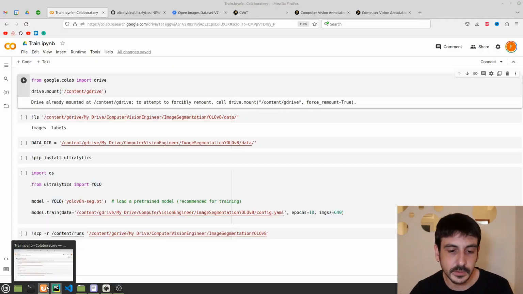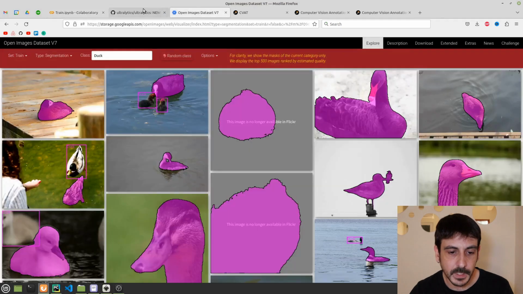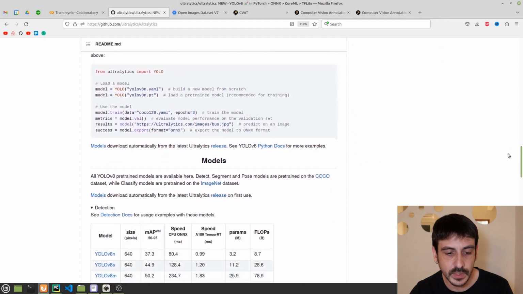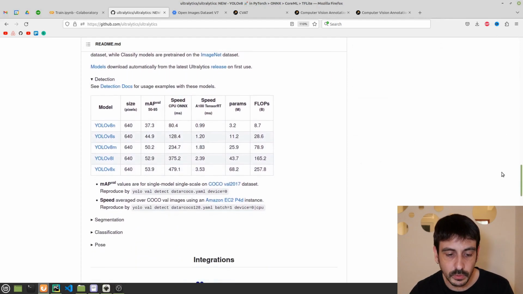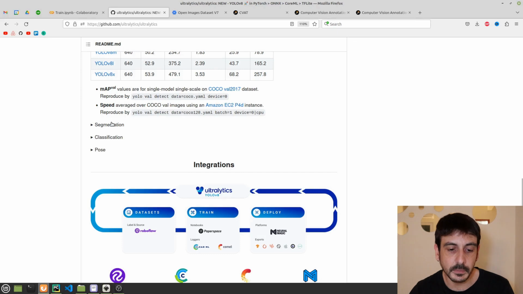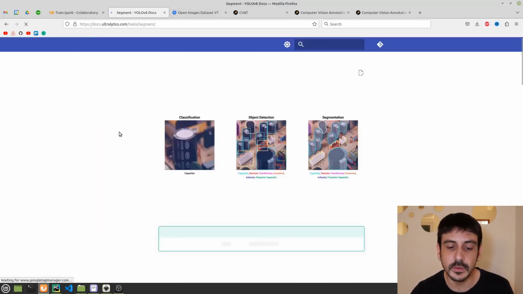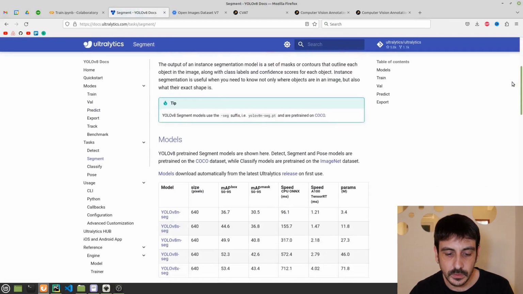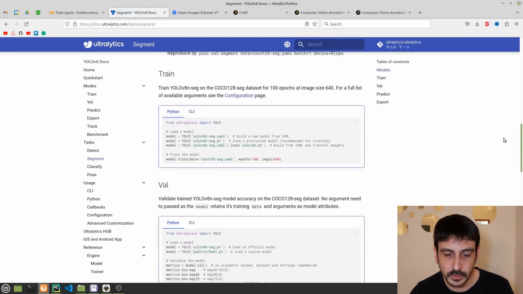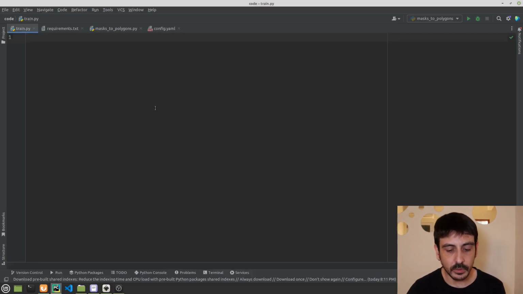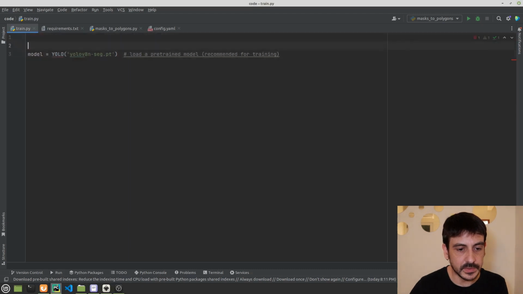And now let's go back to the Yolov8 official repository, because let's see how exactly we can use this model in order to train the semantic segmentation model. I'm going to the segmentation section, and I'm going to click on segmentation docs. Now, this is going to be very straightforward. I'm going to copy this sentence, which is load a pre-trained model, and I'm going back to PyCharm. I'm just going to copy paste, and then I am going to, from Ultralytics, import YOLO.